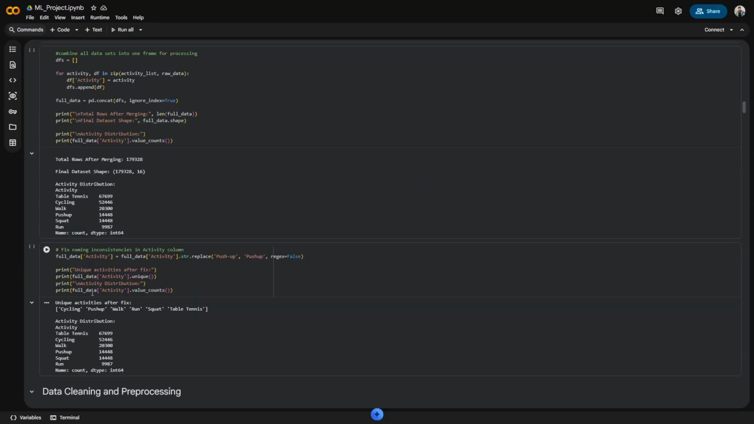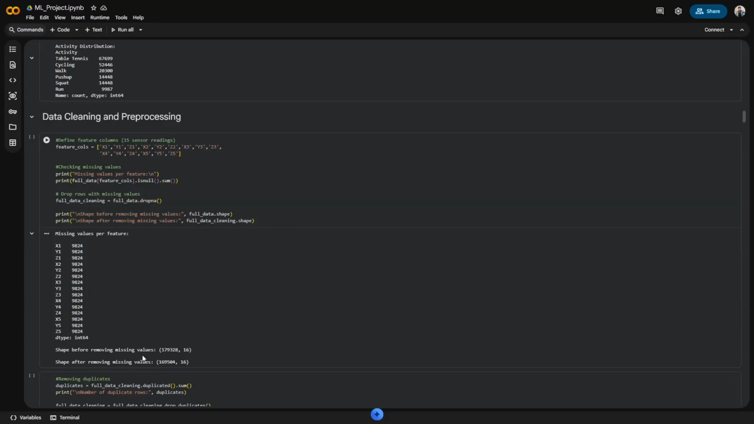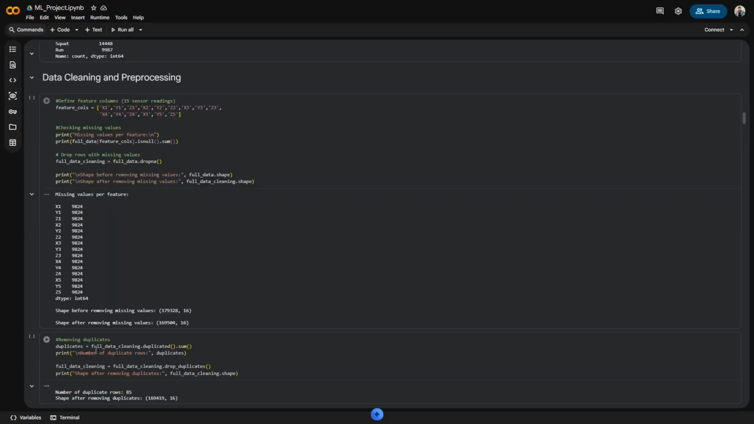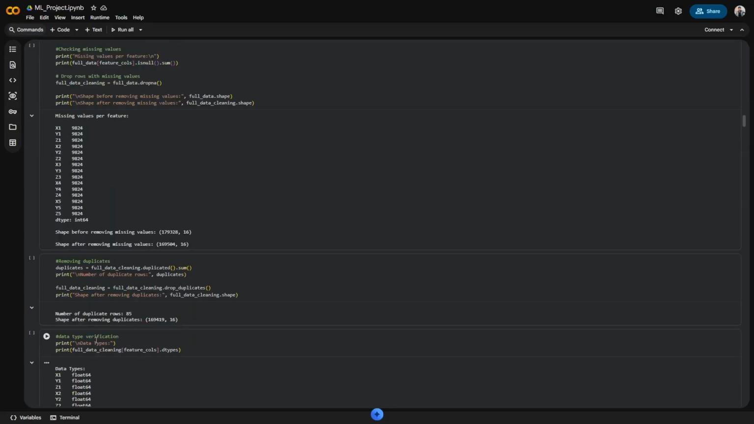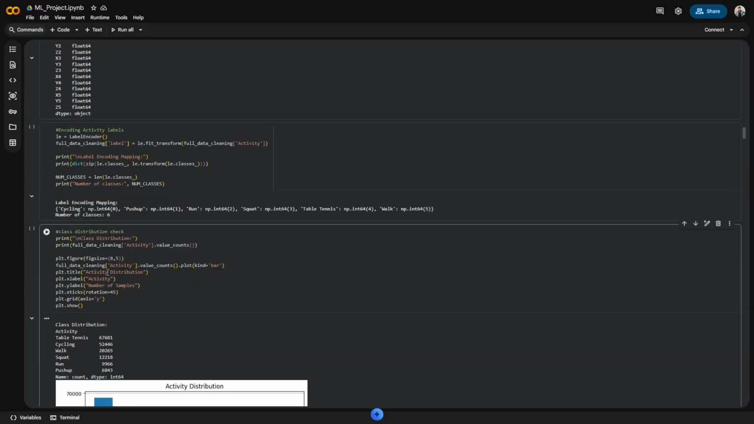In the data cleaning process, I have removed the missing values. Here we can see that after removing missing values, the data points have been reduced, and I also removed the duplicates in the dataset and did the data type verification. Also, as machine learning models can't directly deal with text data, I have encoded the labels of the activity column, and we also have to check the activity distribution.